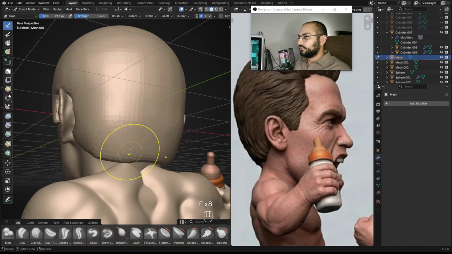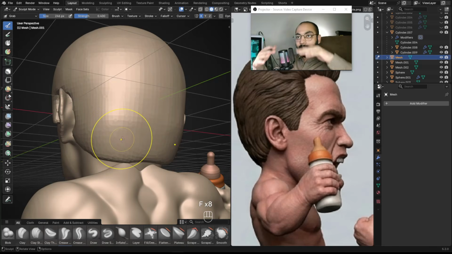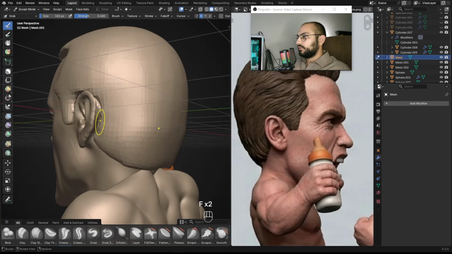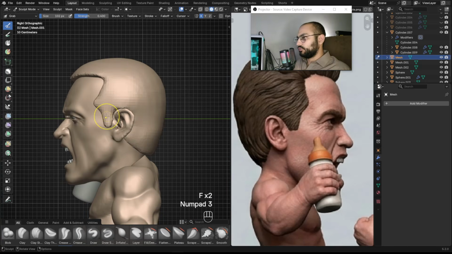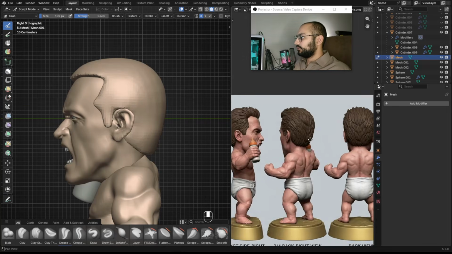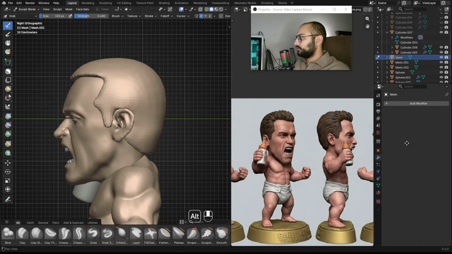Okay, so always look at your reference, make an observation, and then implement those things in your sculpt, and not the other way around. Don't guess your way, bro. The reference is there to guide you, so don't guess your way. Don't be a jitty, my friend. All right, so this is looking nice.